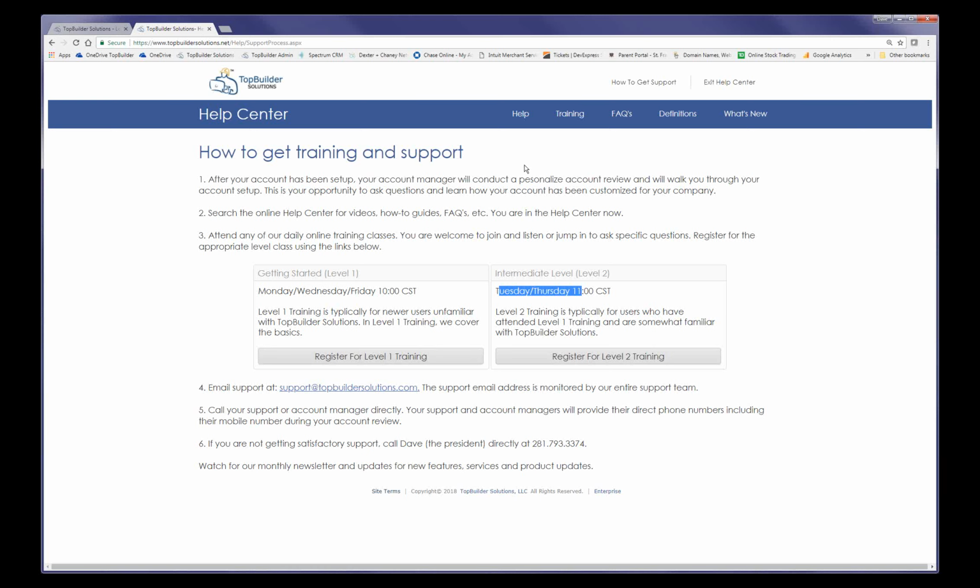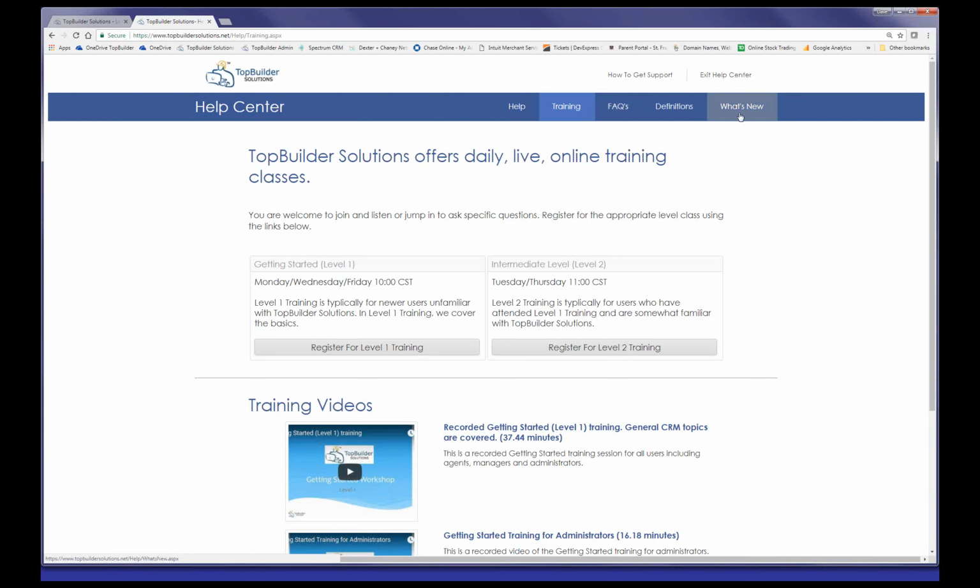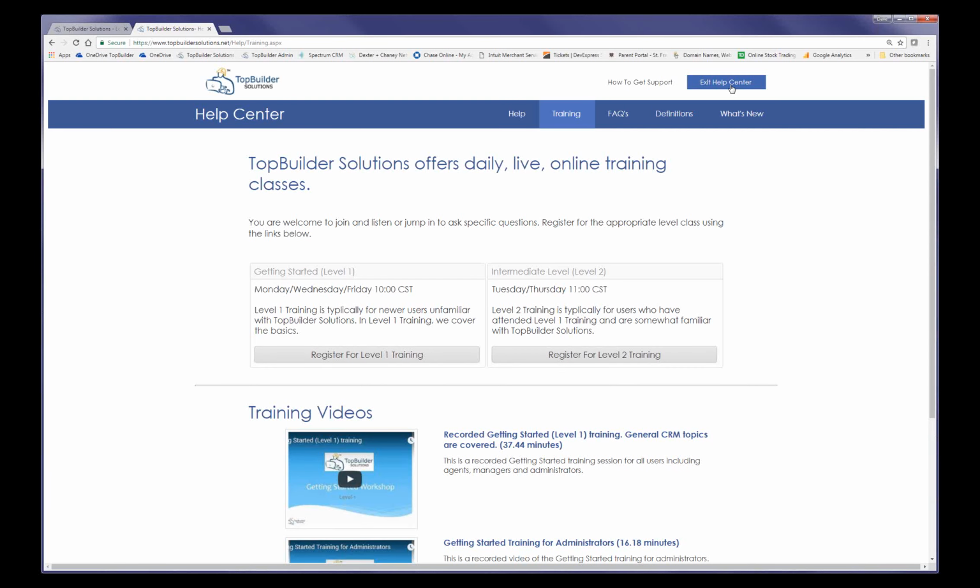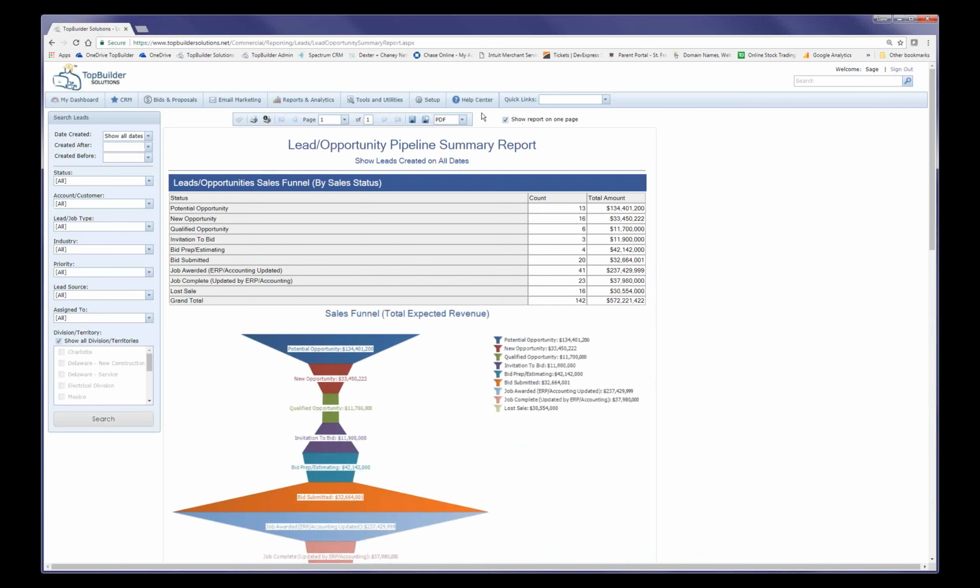Very, very important. Of course, we have training material, how-to guides, what's new, all those things within the Help Center as well. And then we have this search bar.